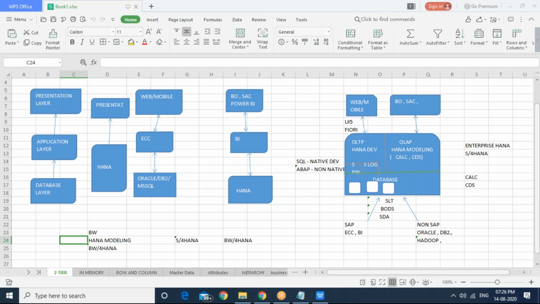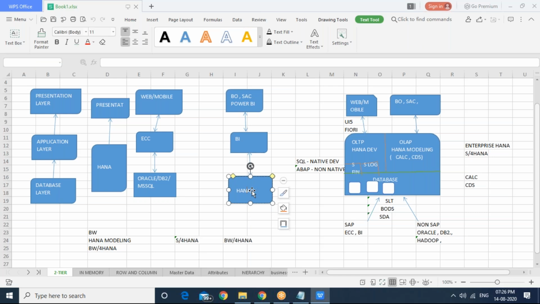Okay, if you go with the BI architecture, the BW architecture, the presentation layer is your reporting portal. BI is your application layer, and data will be stored in its database. In most scenarios right now, the database for SAP BI is a HANA database. So this is the architecture of your ECC and BI systems, right? We work as developers on ECC and BI systems.